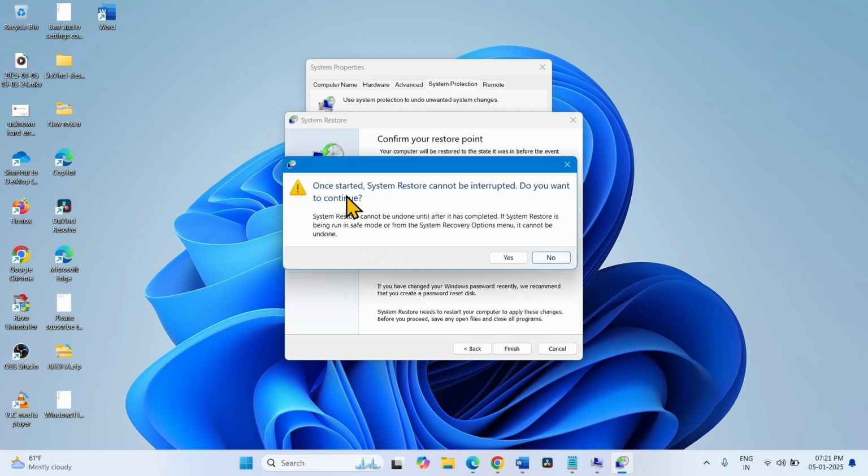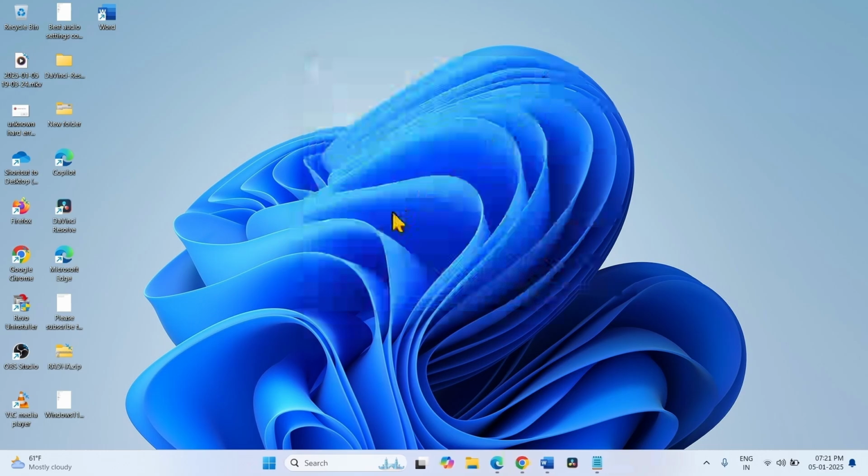Once started, system restore cannot be interrupted. Do you want to continue? Click on yes. This will take a long time, so wait until then and check if the error is fixed.